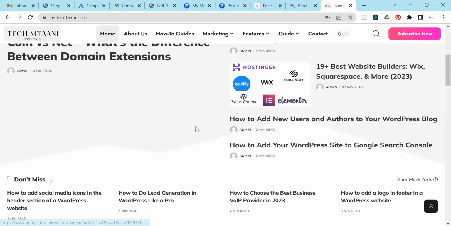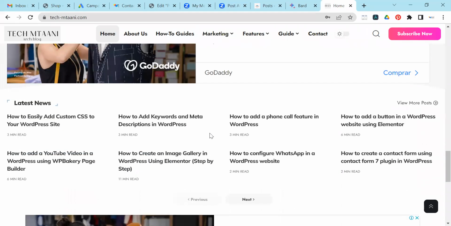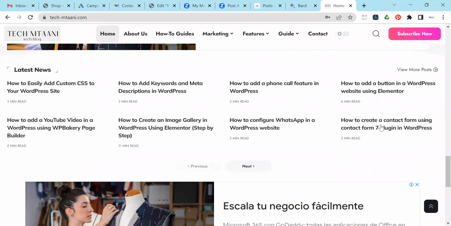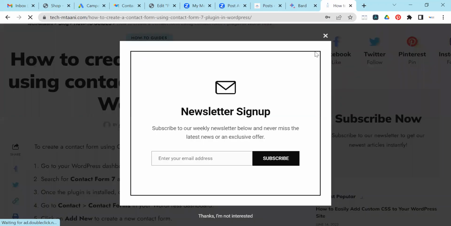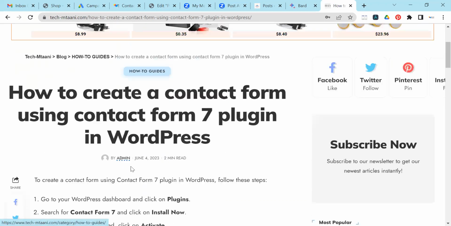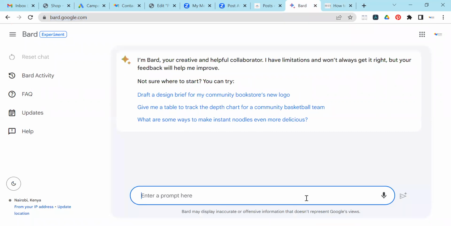I'll check for one of the most appropriate subjects that we learned, on how to add Contact Form 7. This one: how to create a contact form using the Contact Form 7 plugin in WordPress. So I need this specific title, so I can copy it. The downside is that I can't copy it on this website. Right click is disabled, so what I can do is take the name and type it manually.